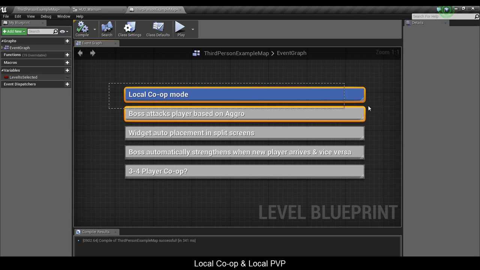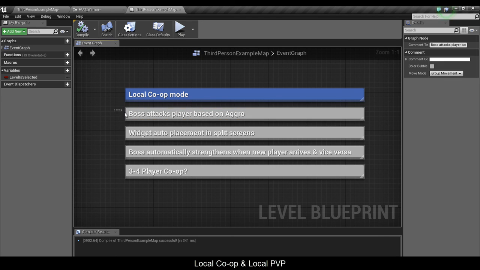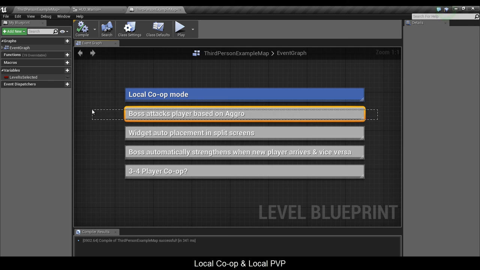So in local co-op mode, this is what I hope to achieve. So the boss attacks the player based on aggro. So there's going to be some functions that are going to check how much the player is hurting the boss, or if you're a healing type character, then what is it that it's causing the boss to get angry at that player. So I'll find a way to get that plugged in.